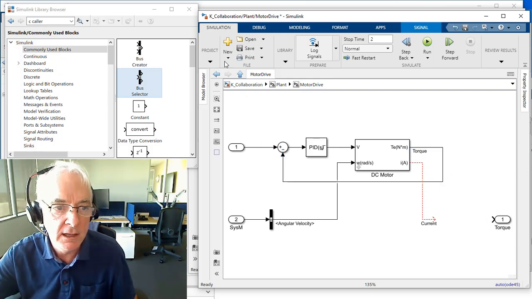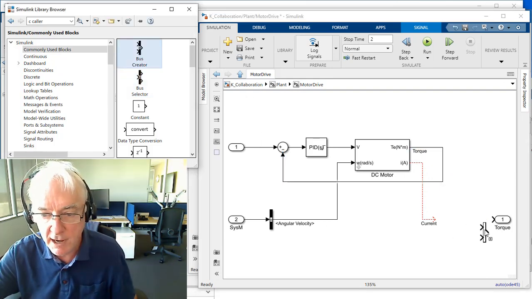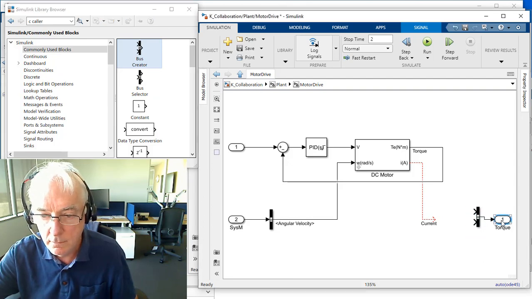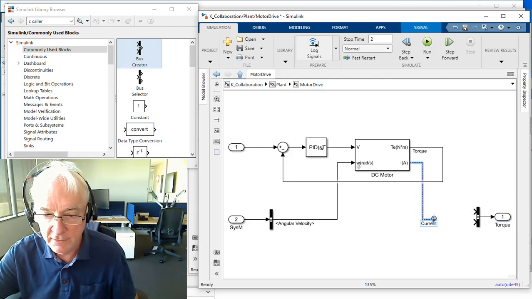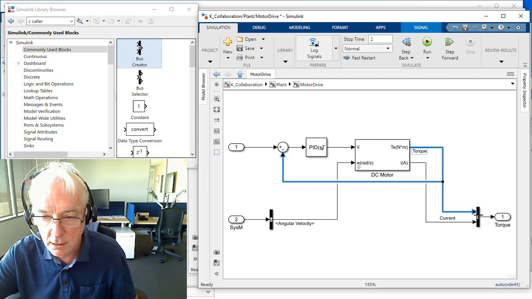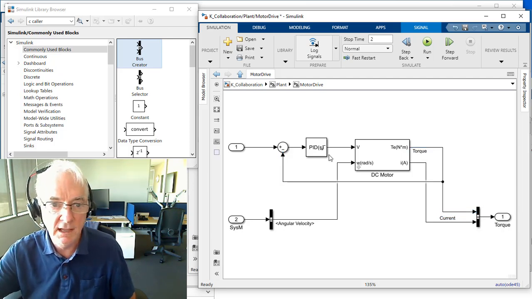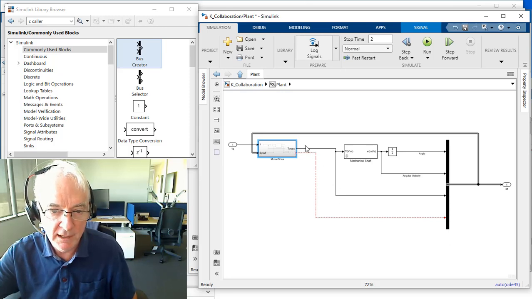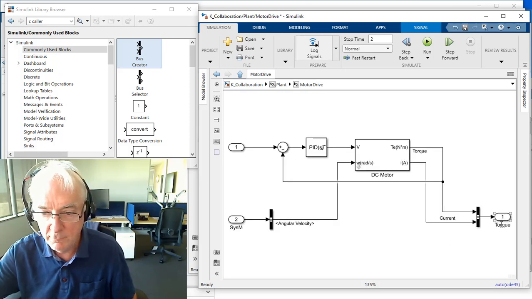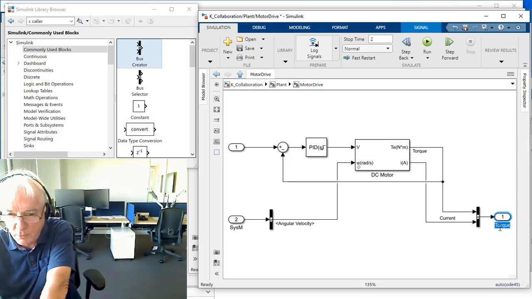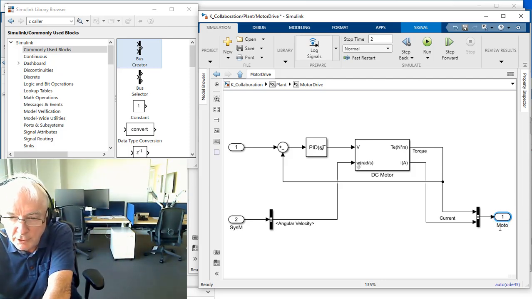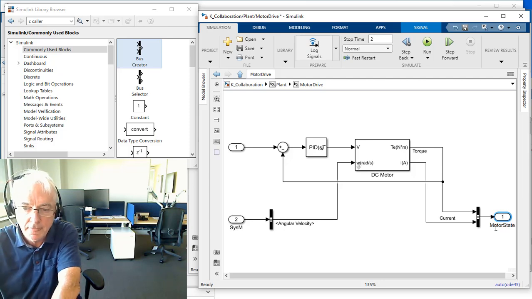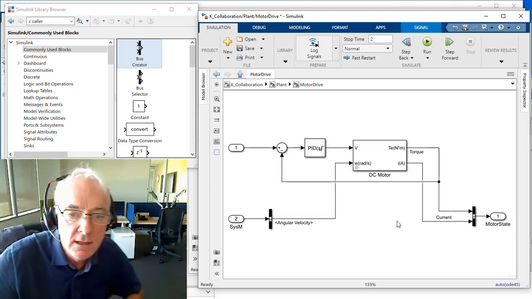All right, and so now I'll go get a bus creator. And fortunate for us, all these things are already named, and so I'll just go in there and get current, and then I'll send torque in. And I think things are pretty close to where we need them to be. Oops, I didn't rename that yet. All right, and so I'll call it motor state.